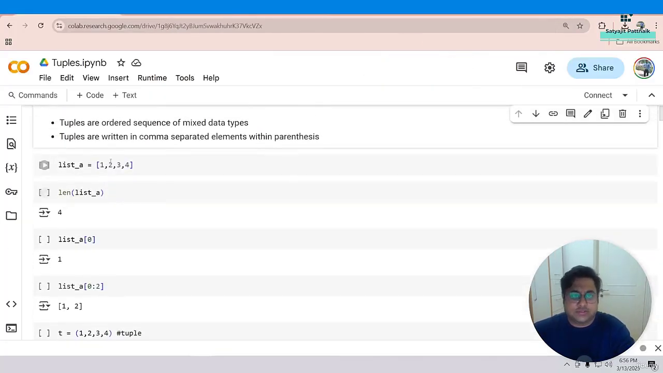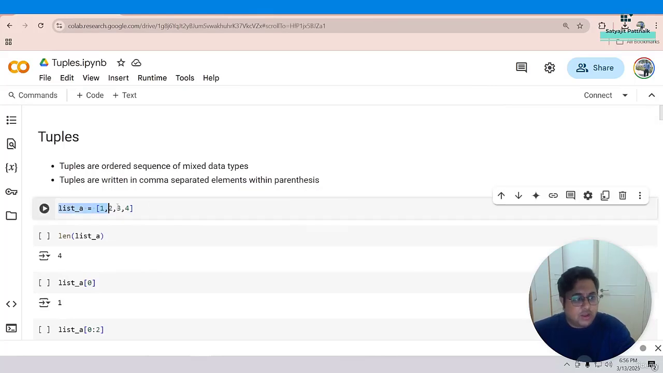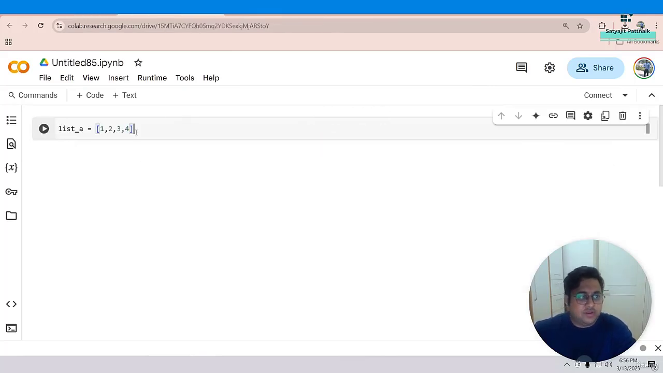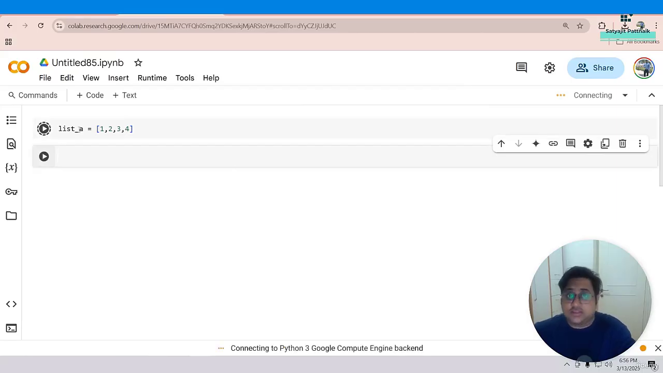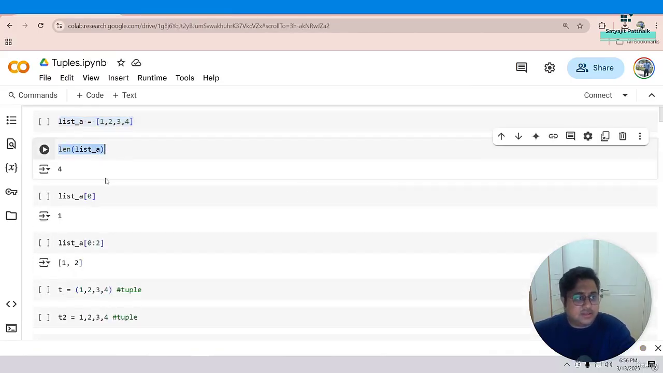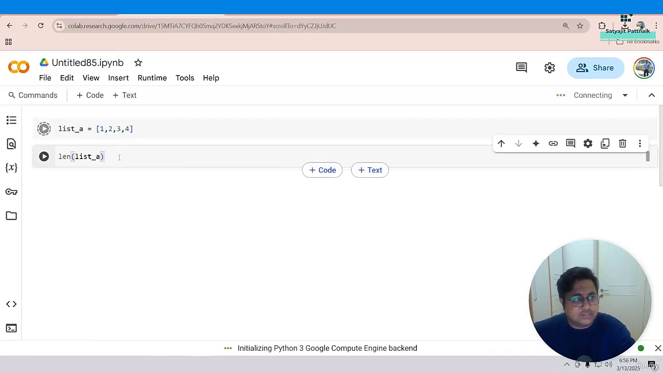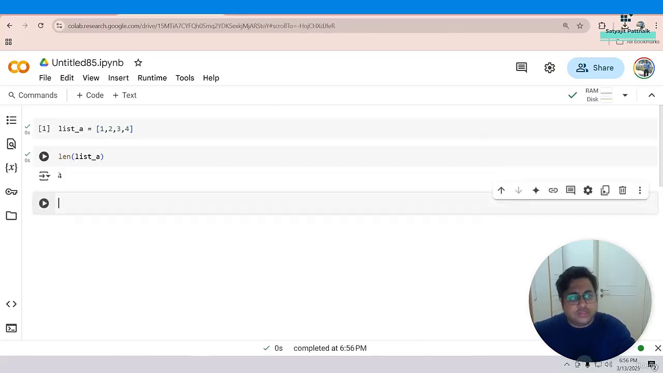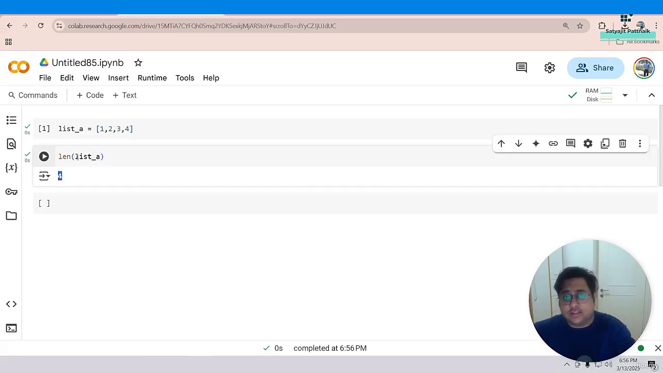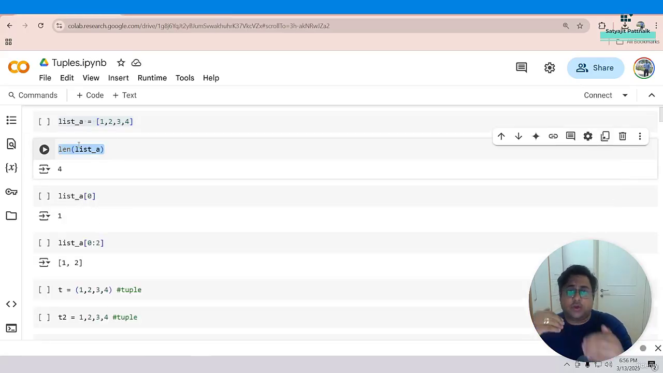Oh, tuples, sir is teaching tuples. Okay, so let's say I will run this also. Okay, list A is created, and then sir is executing this one. What is this? Okay, after this code is run, oh, it's showing 4. That means the length of this list is 4, and this is how you need to practice along with me.